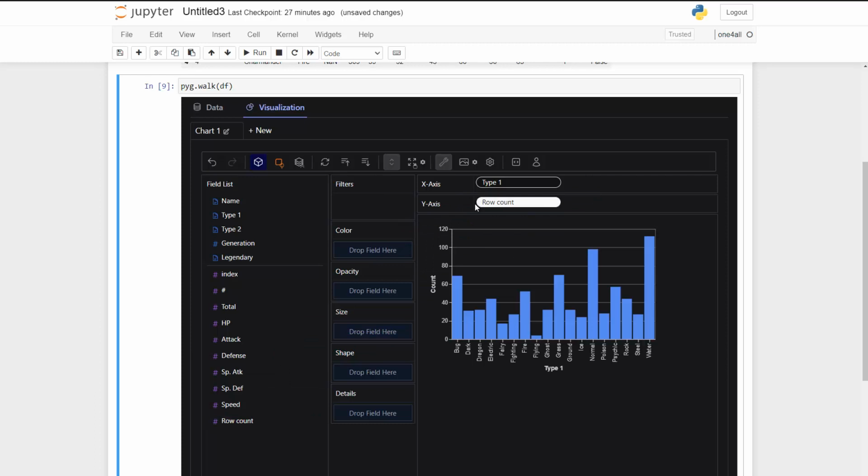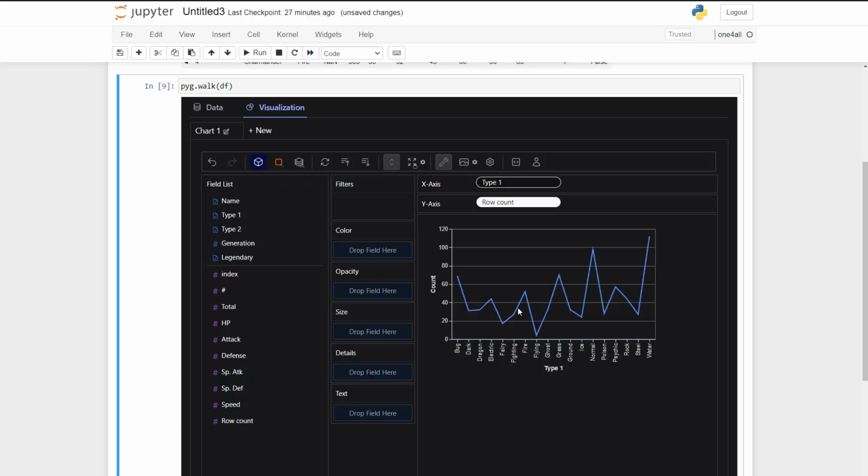Drag and drop it, and you see that by default we get a bar chart, which also has a tooltip if you hover over the bars. Everything works fine. I could also switch this from the bar to a different chart type by going up there, clicking on this mark type, and choosing what I want. For instance, I'd like to see this as a line, so I click on line and I have a line chart.